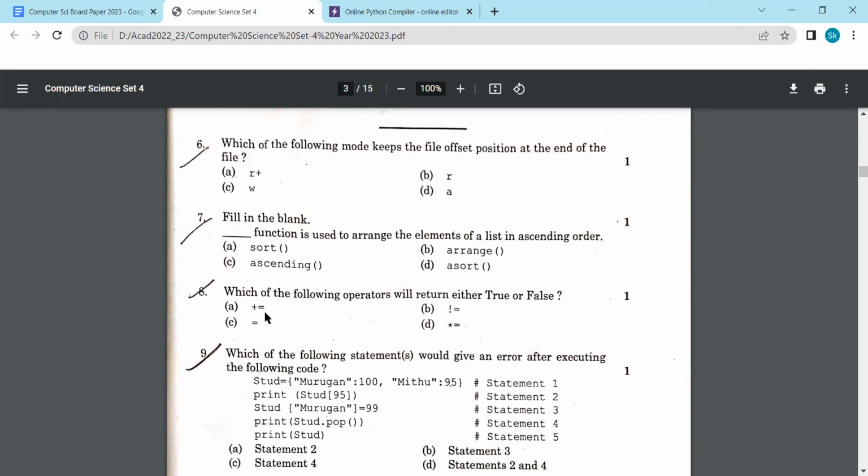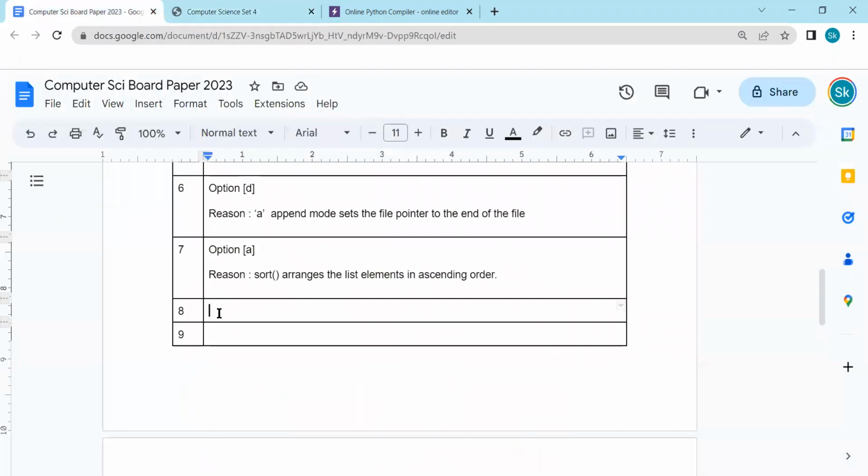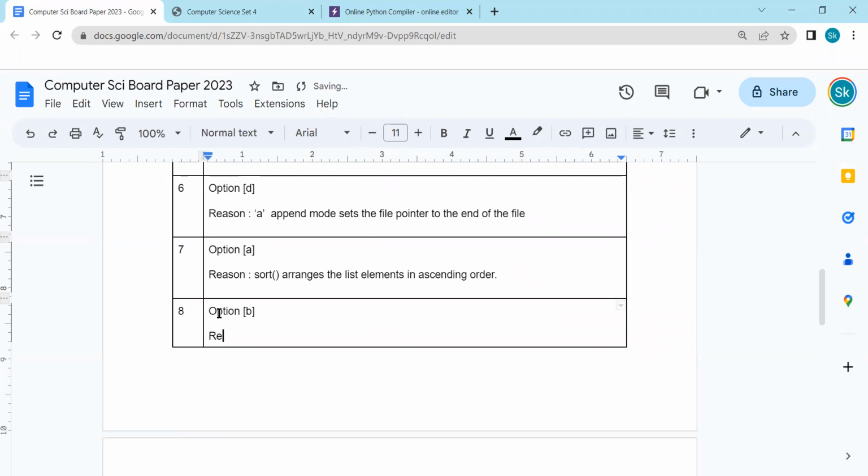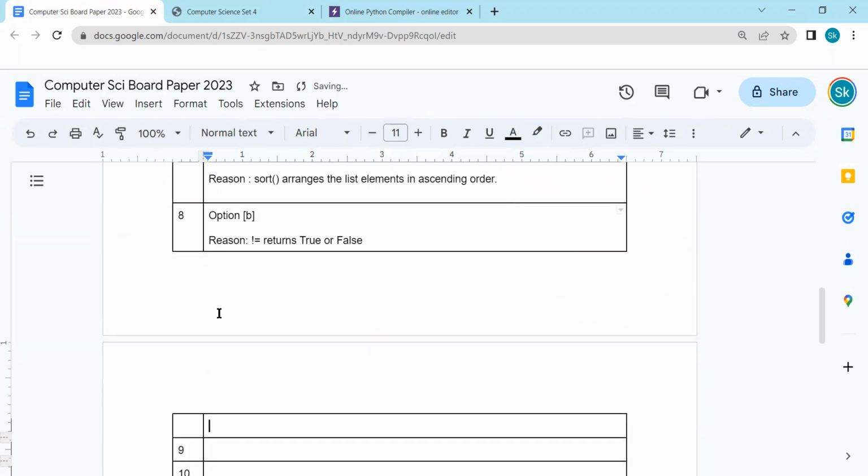So we know plus equal to is an assignment operator. This is an arithmetic assignment operator. So you can see it's very direct. It is option B. Here option B is the operator exclamation mark equal to, not equal to. Okay, so it returns true or false. It's the one.